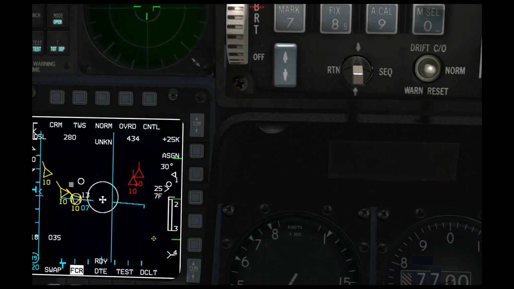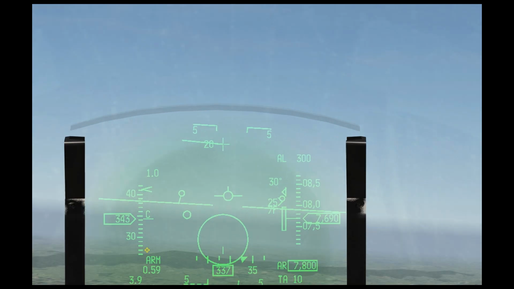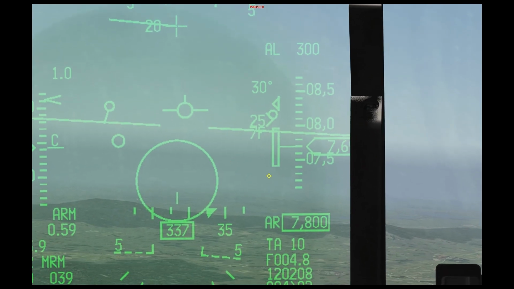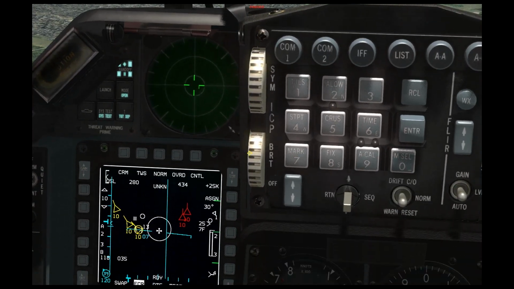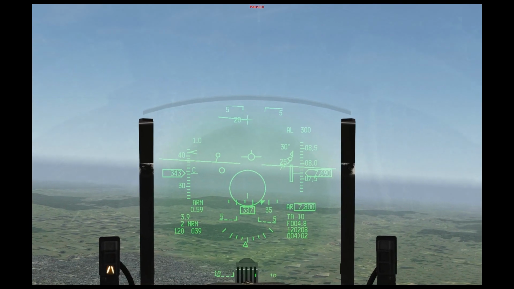So we're just going to go over this really quickly. Now, it's also on the right side of your HUD, as you can see here. This thing right here, this is the indexer. It's the exact same thing that's on the FCR. It's just in both spots. This way you don't have to look down when you're in combat.